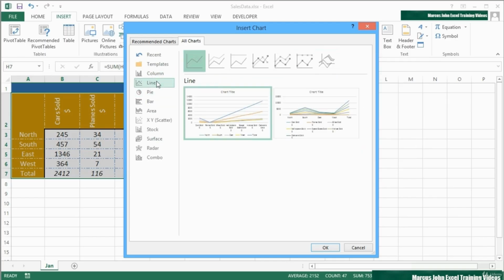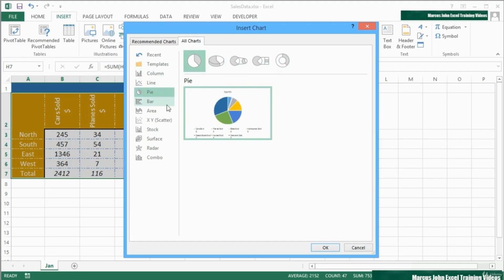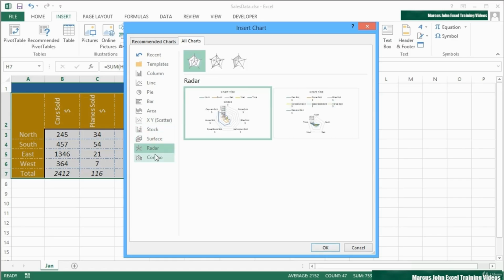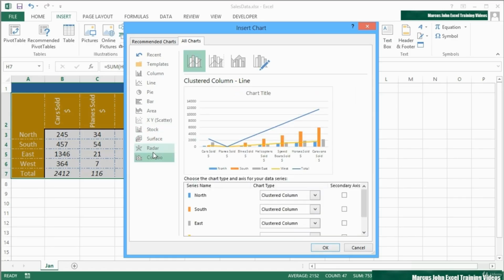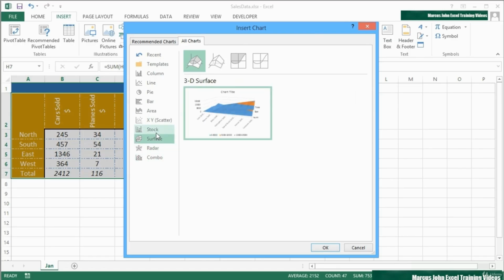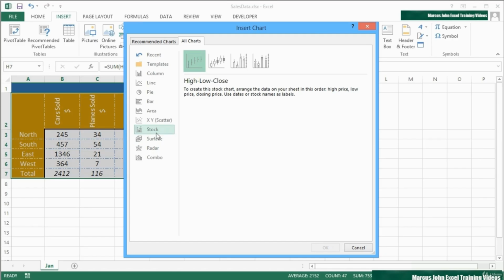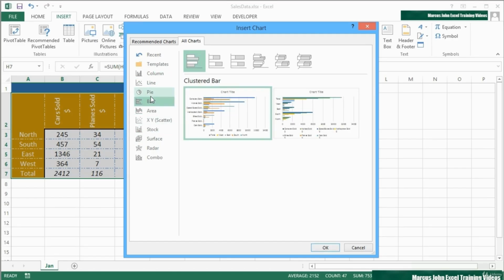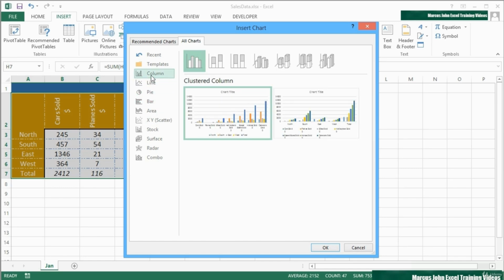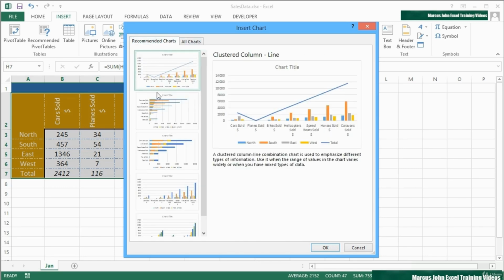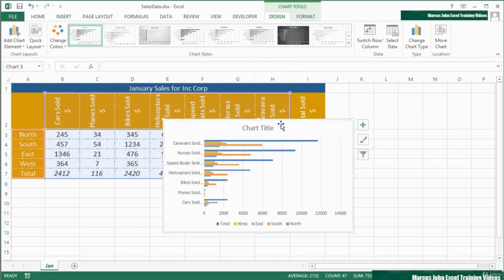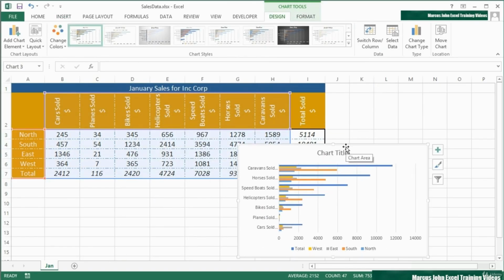Or you can choose a line, again go through each of the options, a pie, go through each of the options, bar, area, XY, stock, surface, radar and combo. Not all of these, like radar and surface, stock, would make sense with all data types. But certainly column, line, pie and bar work well with any amount of data really. The recommended ones are here, and these are just quick charts. Quick and easy, I'll have that one, thank you. And off we go. Just delete that.